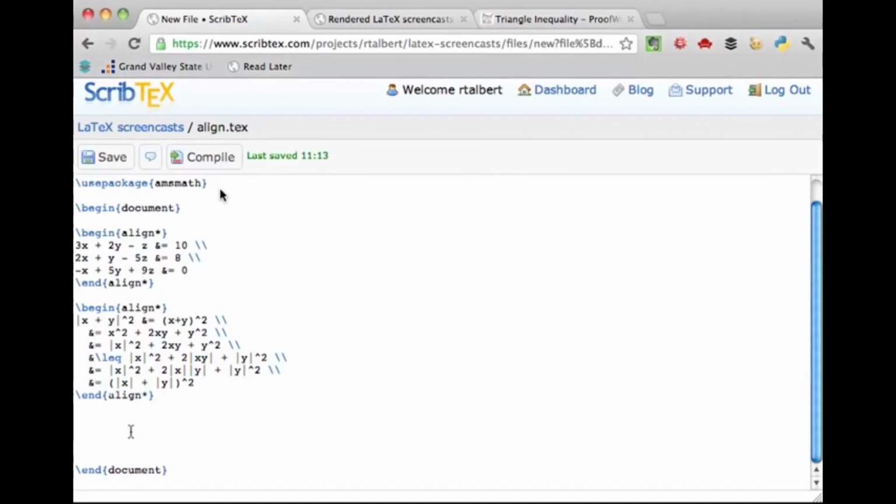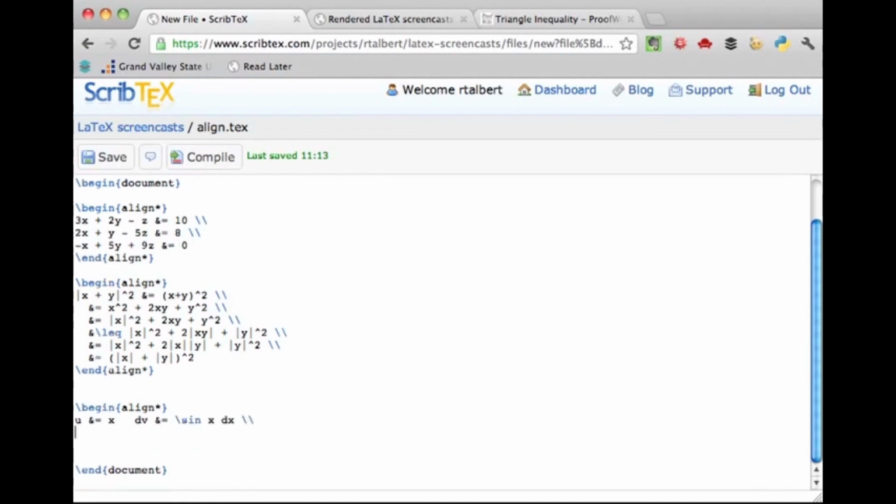Now the way I can do this is, first of all, begin the align environment, and then type the first line, then the second, and then end the environment.